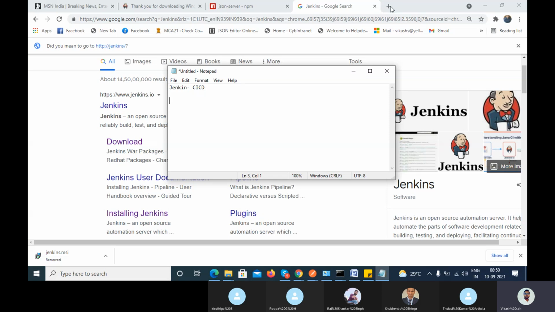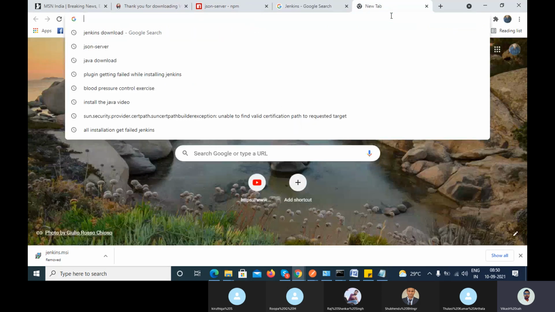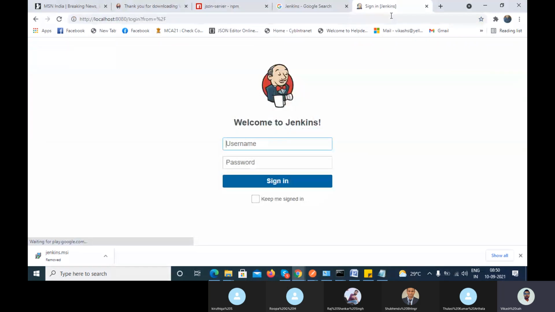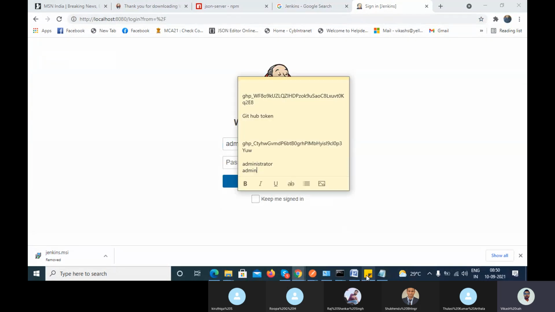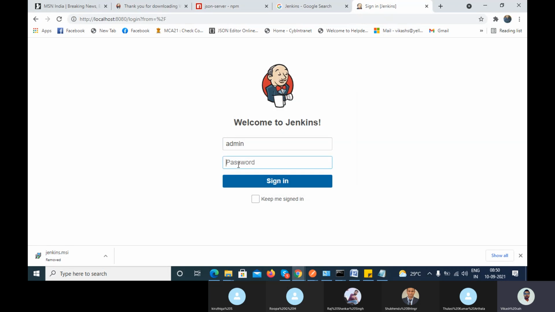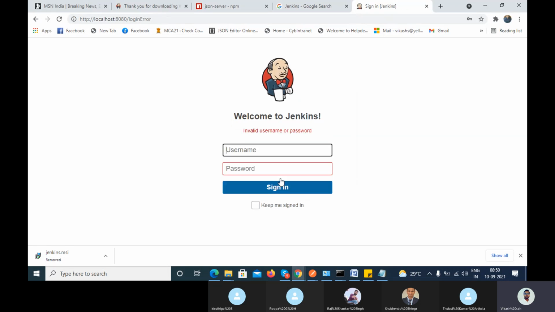If you go here, I think I have already shared the document on how you can install Jenkins, right? The localhost port is 8080. Here I have to put the password. If you are using the admin one, then you have to put admin, and this is my password. Okay, let's try to log in.